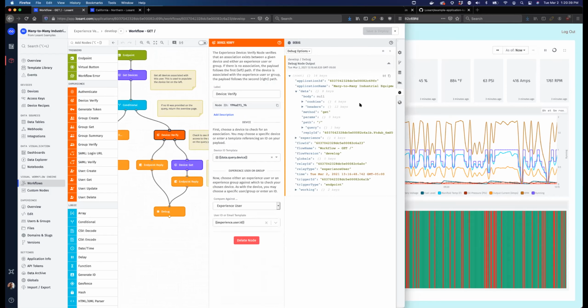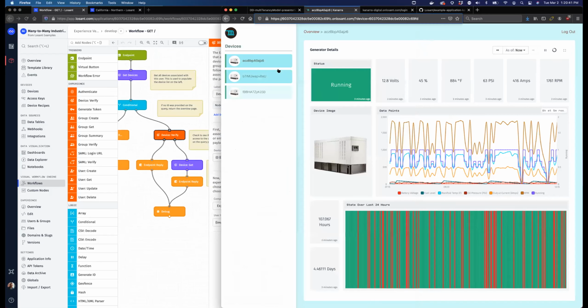So this workflow is really powering the list of devices and making sure they have access to the device they want to view this dashboard for. This dashboard is a very basic device dashboard using a device context variable. So I'm not going to get into that.